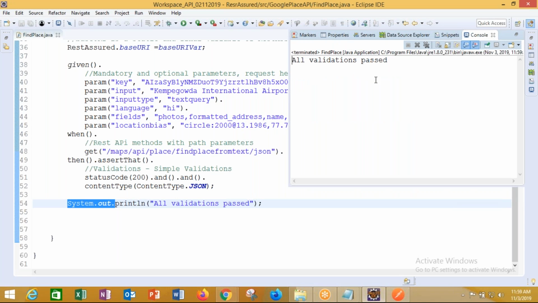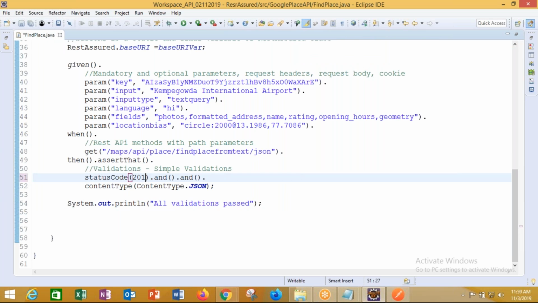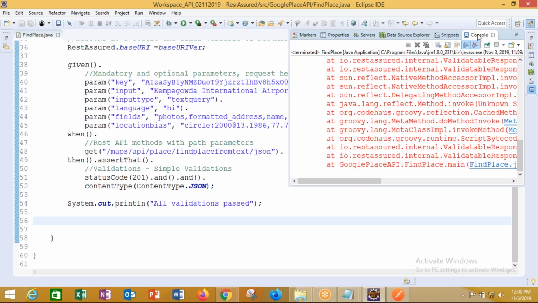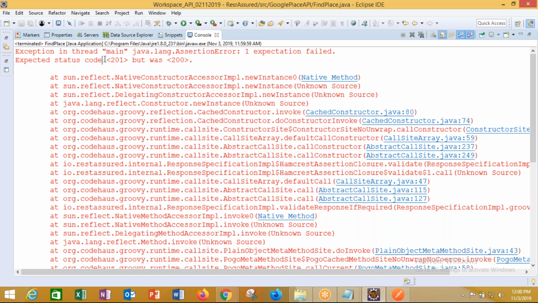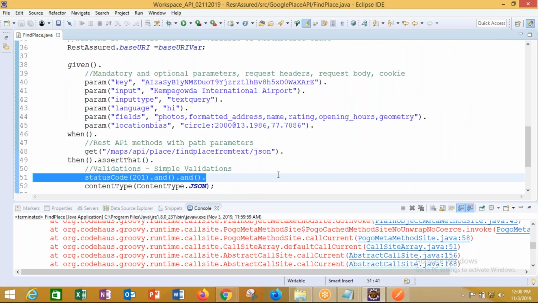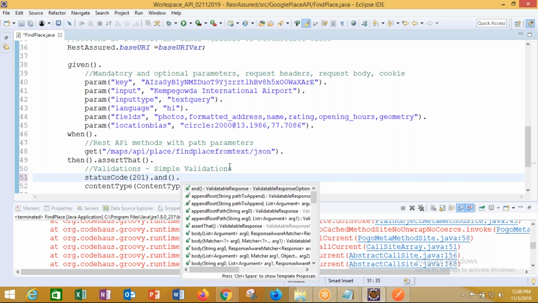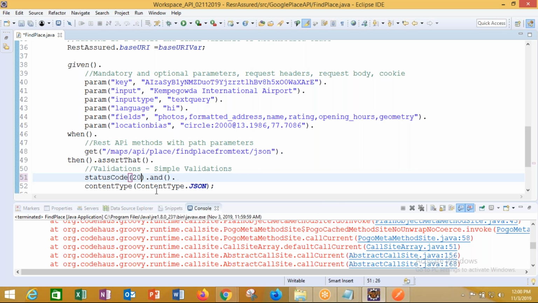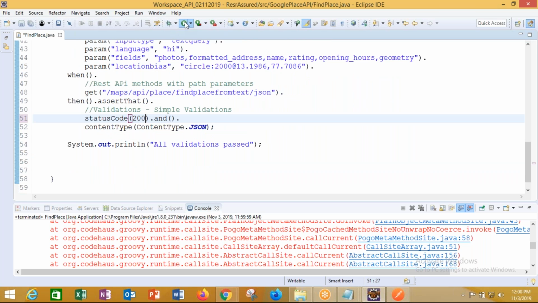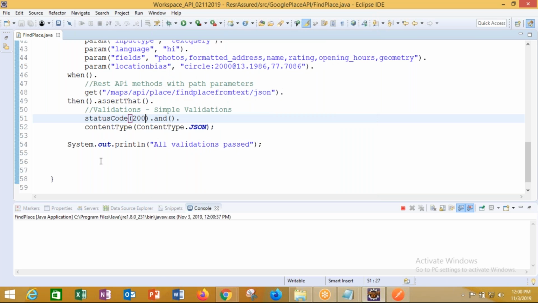It takes time, all validation passed. How do I fail it out? I'll validate the status code is 201. Simple. The validation stops here, compilation stops from this line, you will not get the printout all validation passed. You will see, it tells you also expected status code is 201, actual was 200. Assertion error. You're not getting the printout also all validation passed. And is used twice. It can be used once only. Okay. This is how you can verify directly. Now the validation will pass. You'll get the validation printout also.